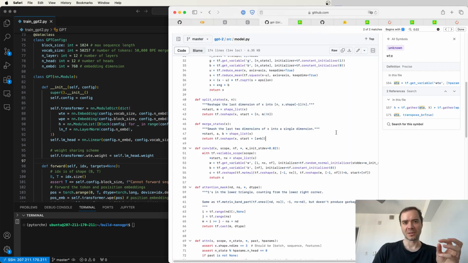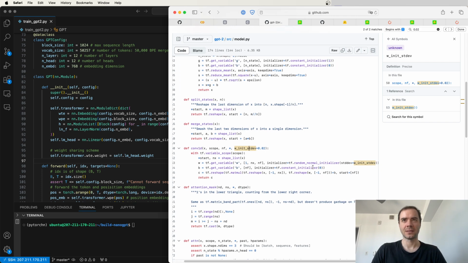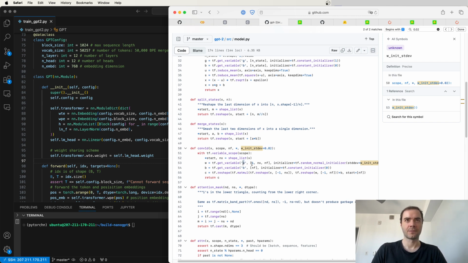And instead of going to the paper, which is quite vague, there's a bit of information in the code that OpenAI released. So when we go to the model.py, we see that when they initialize their weights, they are using the standard deviation of 0.02. This is a normal distribution for the weights, and the standard deviation is 0.02. For the bias, they initialize that with 0.